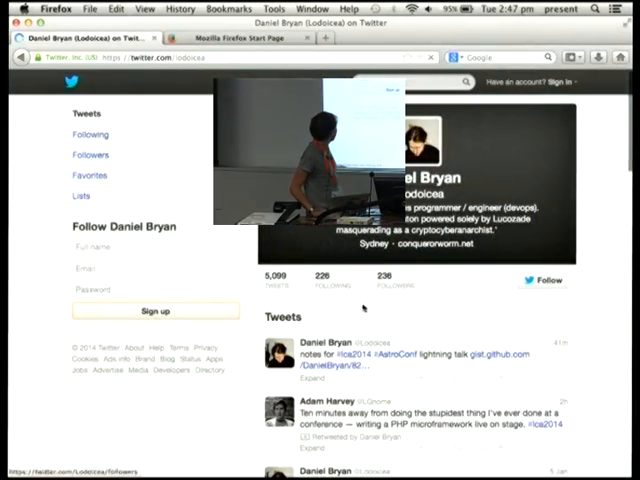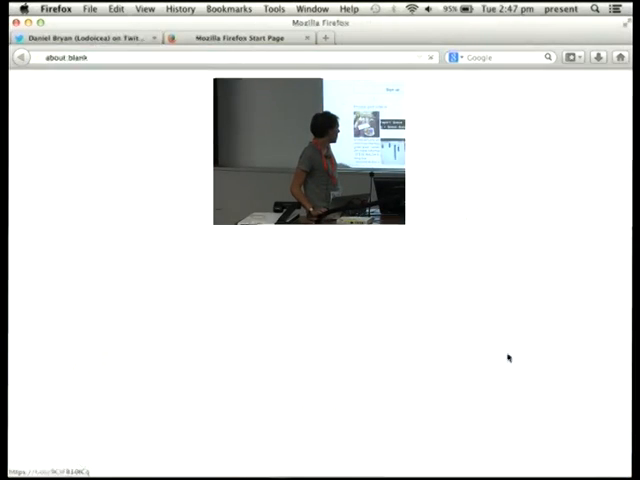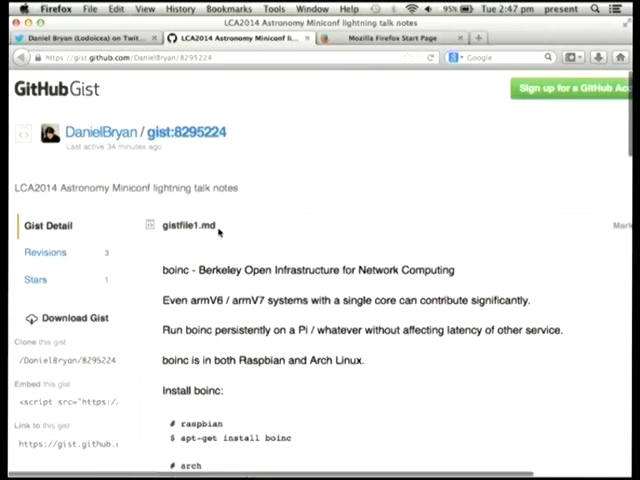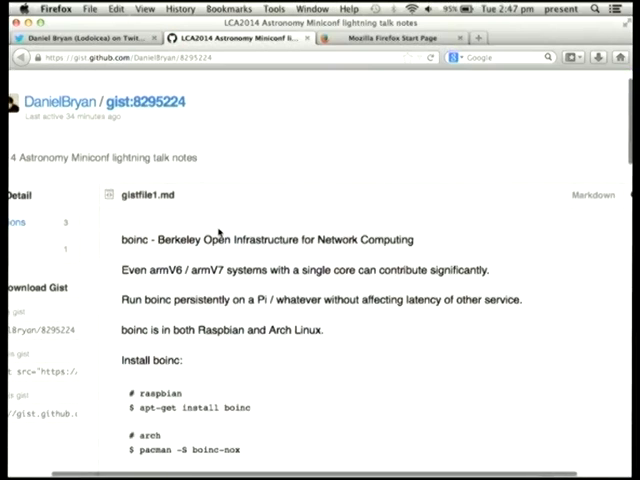The architecture behind that: in case that wasn't clear, the system that Skynet uses, BOINC, is actually a kind of open framework for scientific computing, distributed scientific computing. And I just thought I'd give a quick overview of how to set it up under Linux.